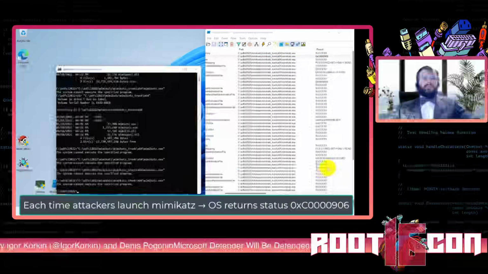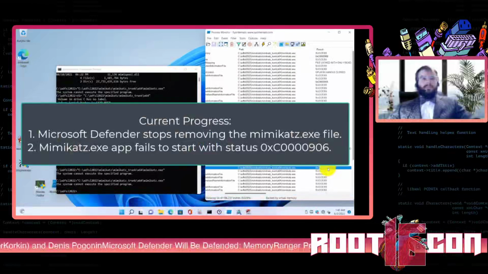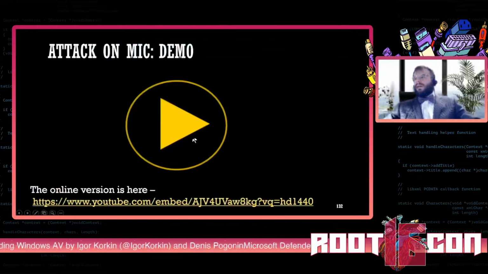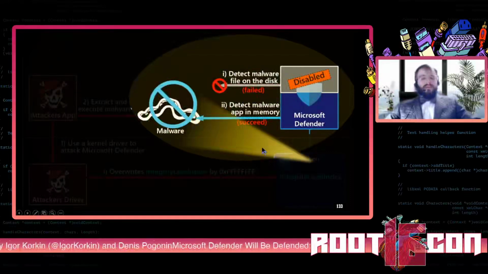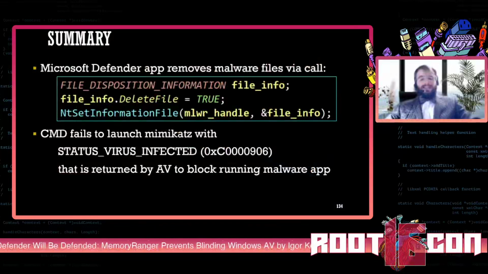Let me conclude. Patching the integrity level index helps to prevent removing the Mimikatz file, but it is not enough to allow launching the Mimikatz process. Microsoft Defender fails to remove the file, but it is still able to block the running process. We've just seen some Microsoft Defender internals. It uses the pending deletion state to remove the malware file. Also, we've seen a new status that blocks creating a malware process.